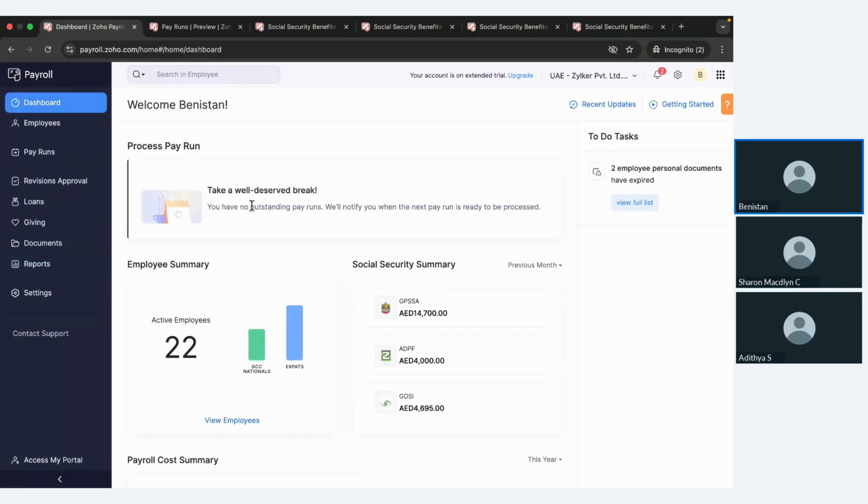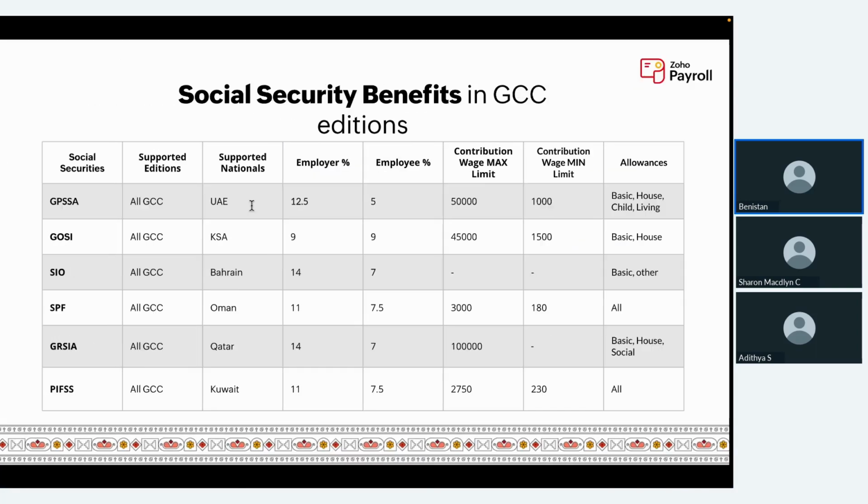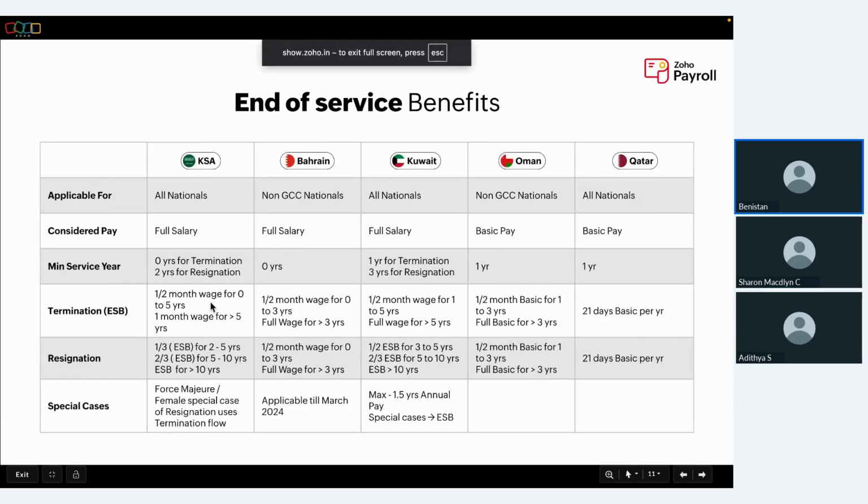And with respect to the full and final settlement, gratuity is something which is a compliance matter, right? So it will vary from edition to edition. Every country has its own compliance when it comes to end of service calculations. I have a slide with me to show you the differences. These are the things that are already incorporated in the system, and I'm just telling you for your reference. As you can see here, for KSA, Bahrain, Kuwait, Oman, I have mentioned the differences. UAE we have already discussed in the session. So these are the things that are already incorporated.